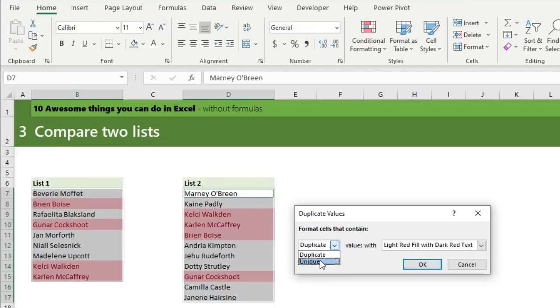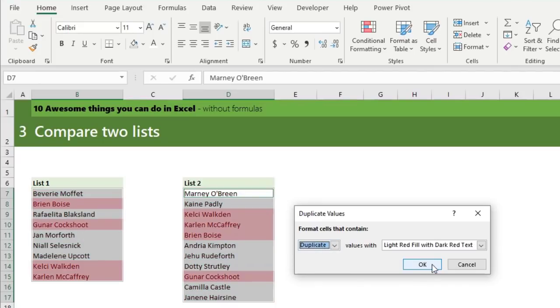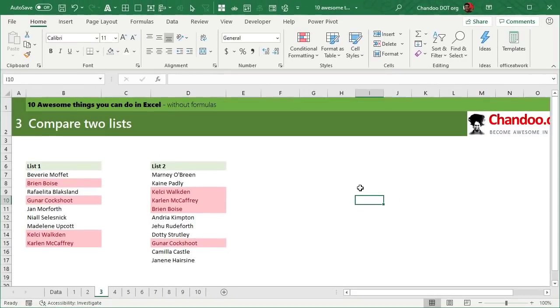Alternatively, you can select Unique, which will highlight the names in each list that are appearing only there and not on the other set of the data. So you can pick whichever, and this can be used to compare lists visually and see which items have repeated. Very useful when you are comparing data. You don't have to figure out the formulas for this. You can just use this method directly.